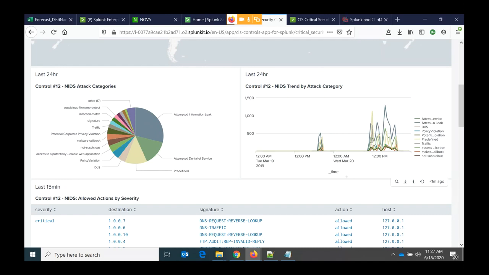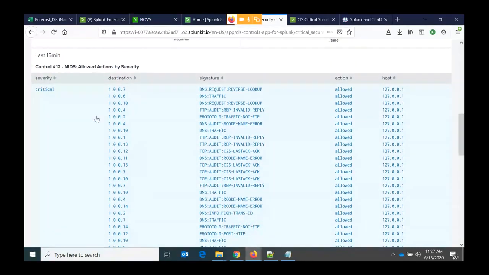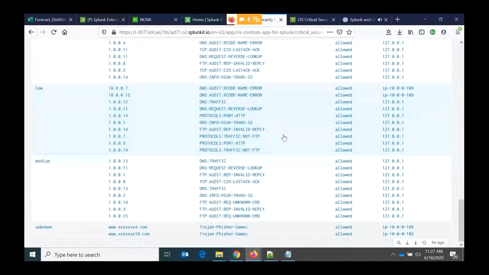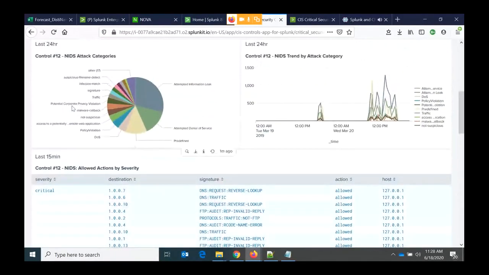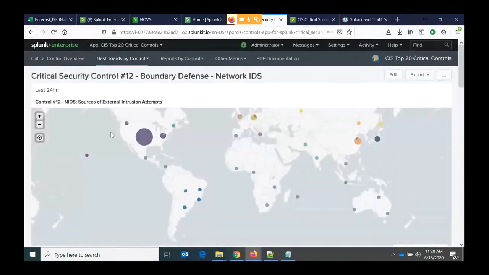Yeah, and there are different use cases across. If you go down, NIDS allowed action is here, and they're all severity critical. All those destinations have been triggering the signatures, and those signatures have been allowed on that particular host. So that's how we can categorize all the details. You can see all the severity levels across your NIDS activity which has been happening in your environment.